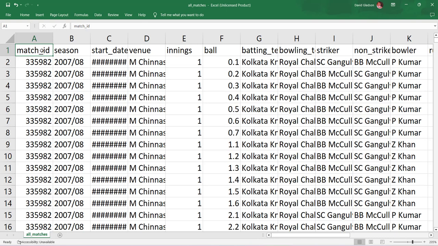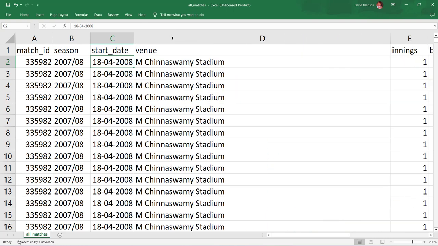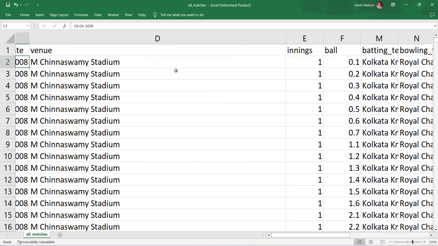So yes, first one is match ID. Every match is assigned an ID, and it's a random ID, so nothing to do with it. Then you see season. This is just the season 2008, 2009, all of that. Then the next one is start date. We are looking at the first match of the IPL, 18th April 2008. I'm sure many of you would have watched this match live as well, including me, right? This was at Chinnaswamy. We can see the venue right here.